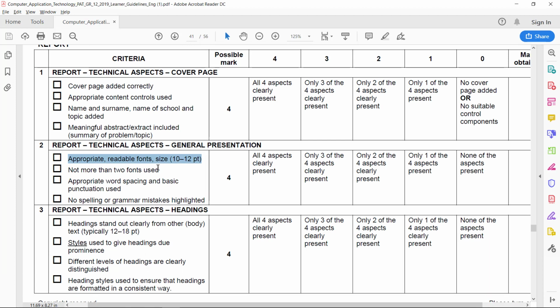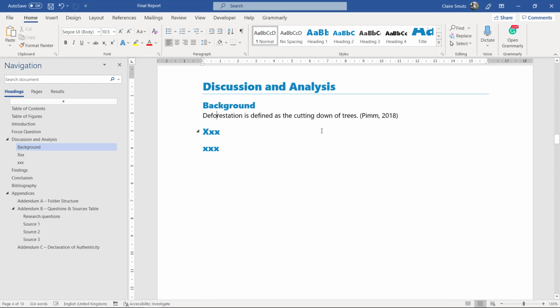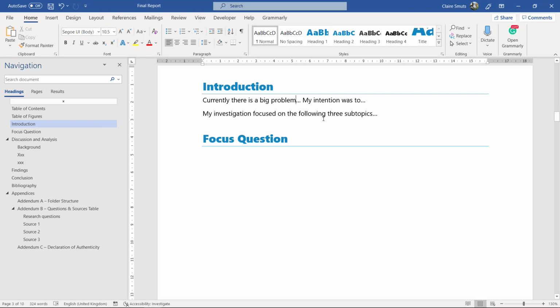Now, if you used my recommendation and used only styles everywhere, then that would not be a problem anyway. Appropriate word spacing and basic punctuation. Let's just quickly go over what that is again. Now, if I go to introduction here, anything you write there has to be one, if we switch on our show and hide, one space between words, one space after punctuation symbols like a full stop, a comma, an exclamation mark, that kind of thing.